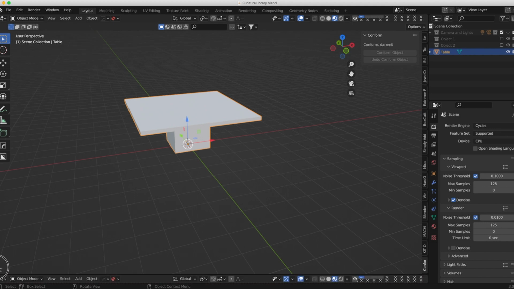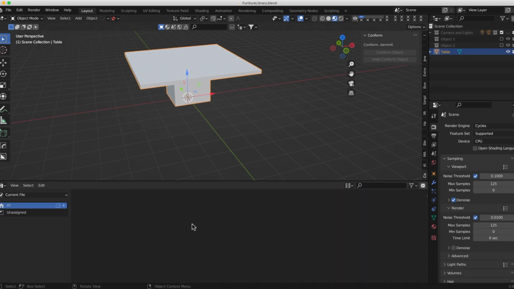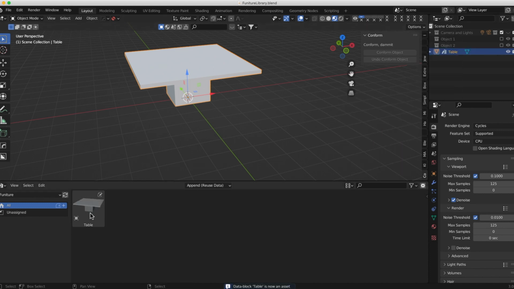I'm going to come over here. I'm going to pull up the screen. I'm going to change this to the asset browser. I'm going to make sure that I'm working on the furniture library. And now I can come over here, select my table, right click on it, and mark it as an asset. And there it is. It's located in our assets, just like so.